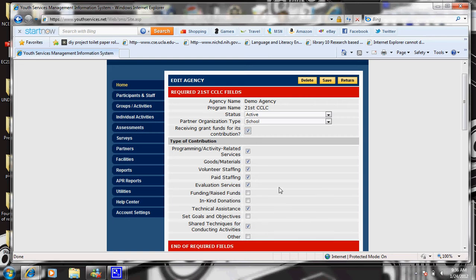Okay, types of contributions. Now, the programming and activity related services, are these services being held within the school? If they are within the YMCA, you are contributing services, so you would click on that. Goods and materials, are there things that belong to the schools or the YMCAs that the after school and before school programs are using? Then if that is the case, you would check that off. Volunteer staffing, if there is staff that works in your school or in your YMCA during the day and they might volunteer in the program so they're not getting any funding from the program, then you would click that off.